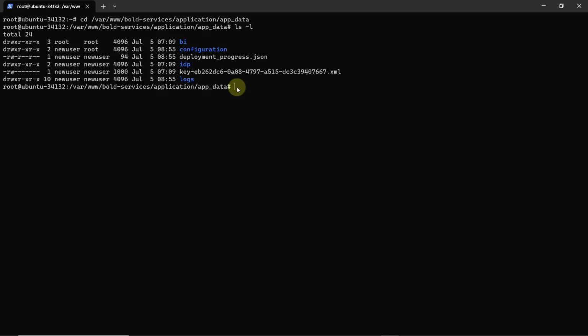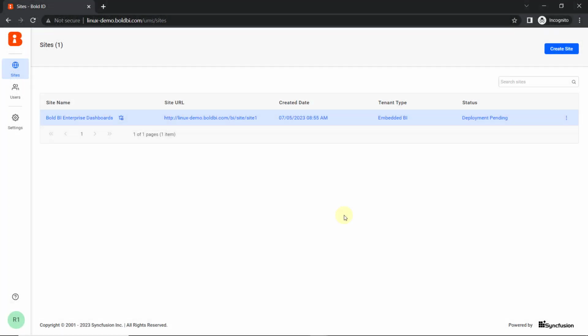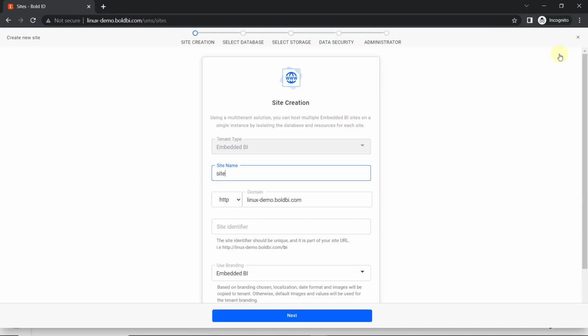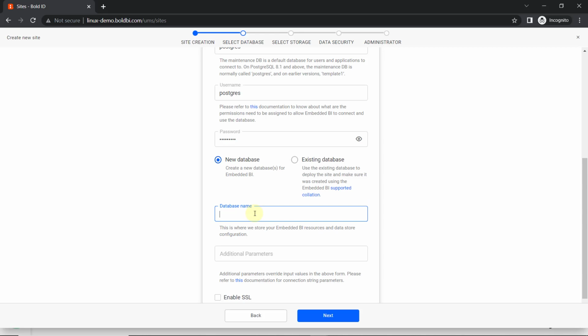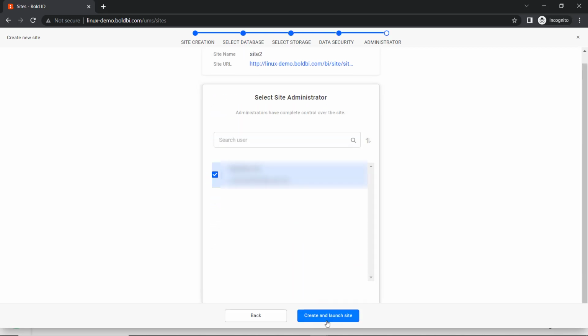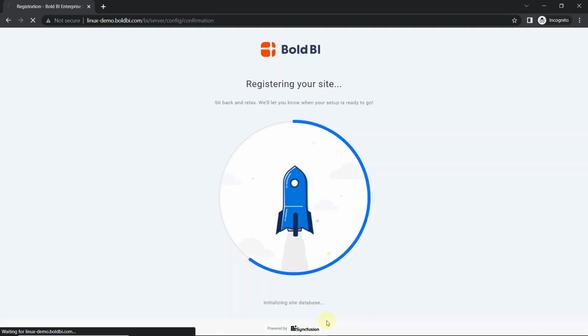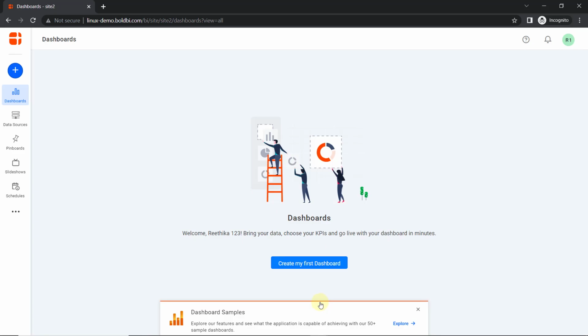Now, I will provide read, write, and execute permissions for all the files in the repository using the command sudo chmod -R 777 bi. Next, click Create Site from the Bold BI Sites page in the browser to create a new site and complete the site creation process. When I click Create and Launch Site, you will see the Bold BI application open successfully.